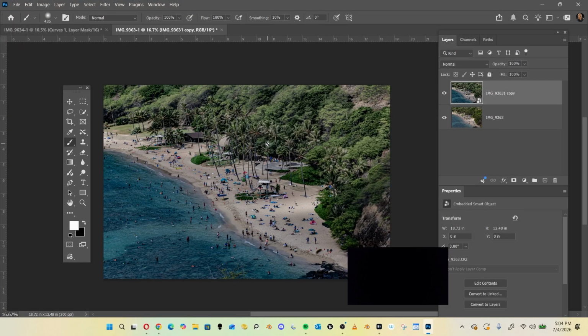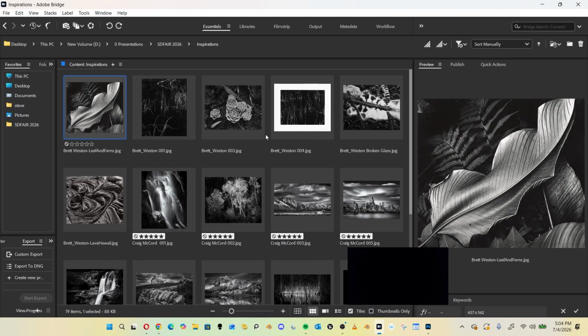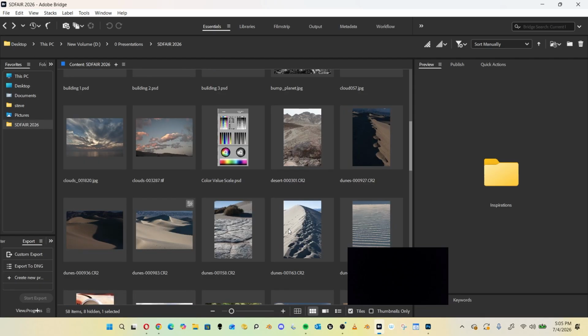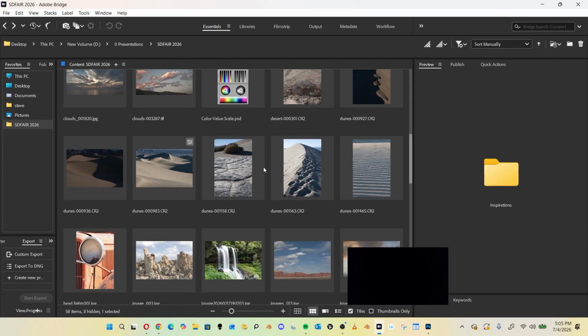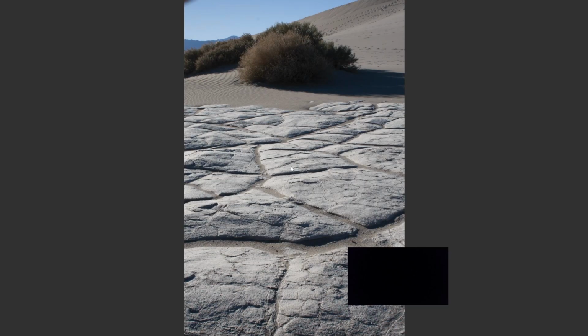Actually, let's go to Bridge real quick and let me share. When I work with any image, I turn it to black and white and edit it as a black and white, so that I can control my details. Once I get the black and white details controlled, then I add the color on top of that.